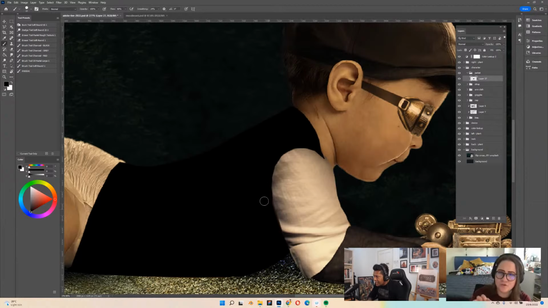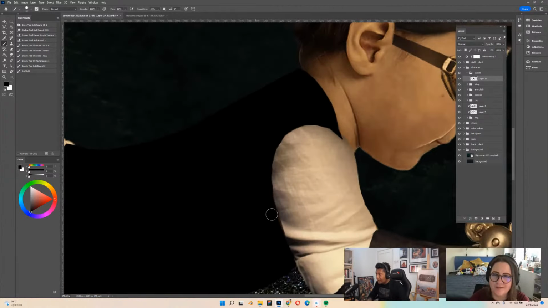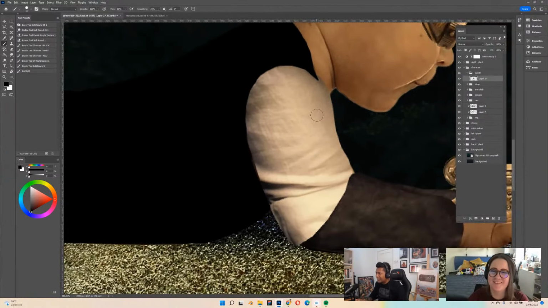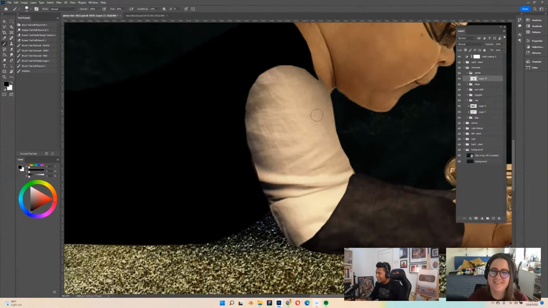So these are masking. And could you zoom in a little bit for us? Oh yeah, I can. Excellent. There you go. Thank you. Perfect. There you go.